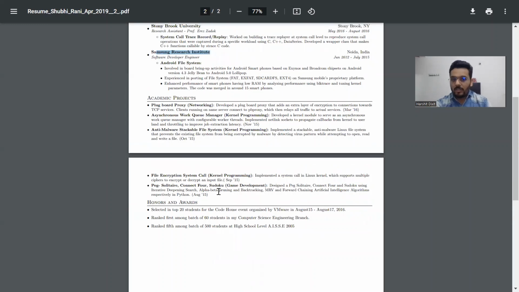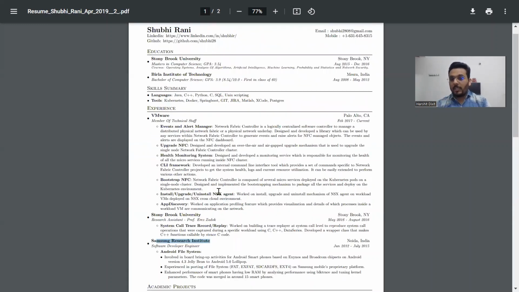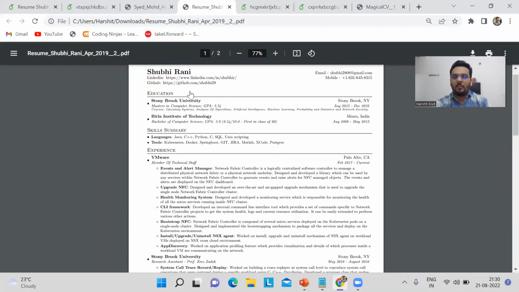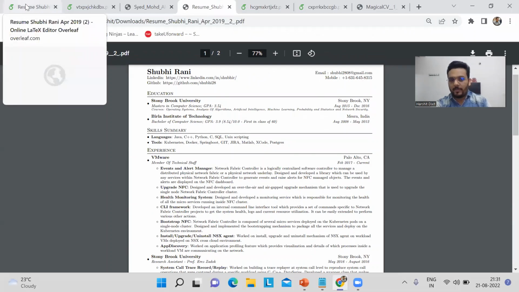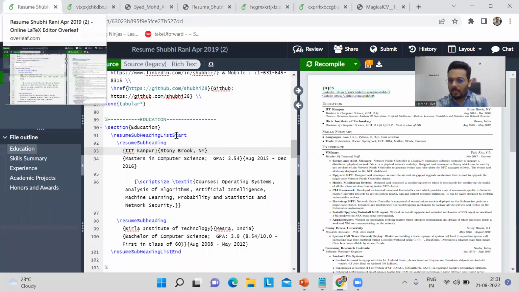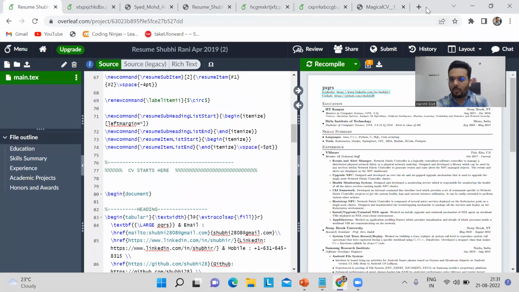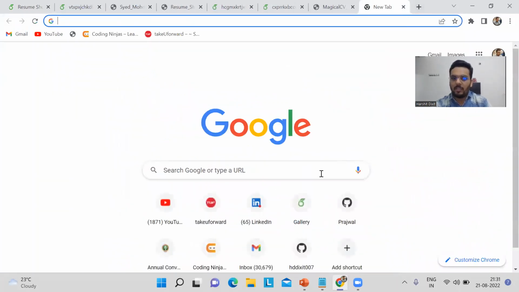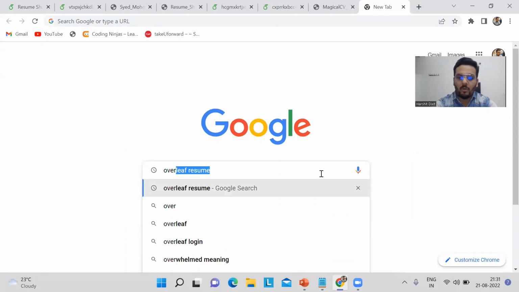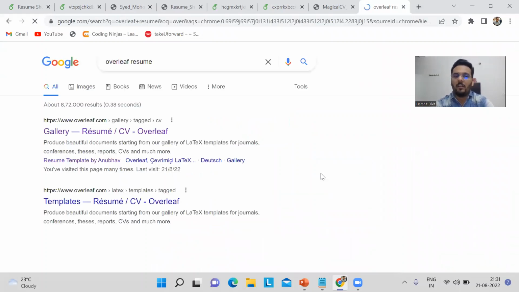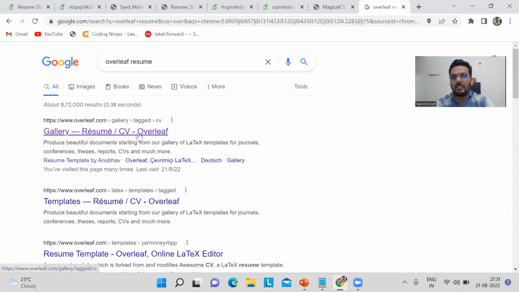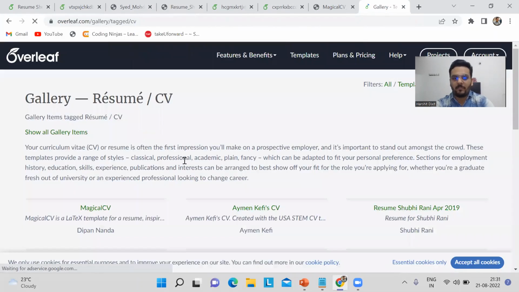Now, I have shared the resume with you, but how will you make the changes in it and how will you edit it? I'll show you. Just go to the Overleaf website. In that Overleaf website, you will get a resume like this. I'll show you. Just go to Google, right? Overleaf resume. Click on this. The first link you have to open.